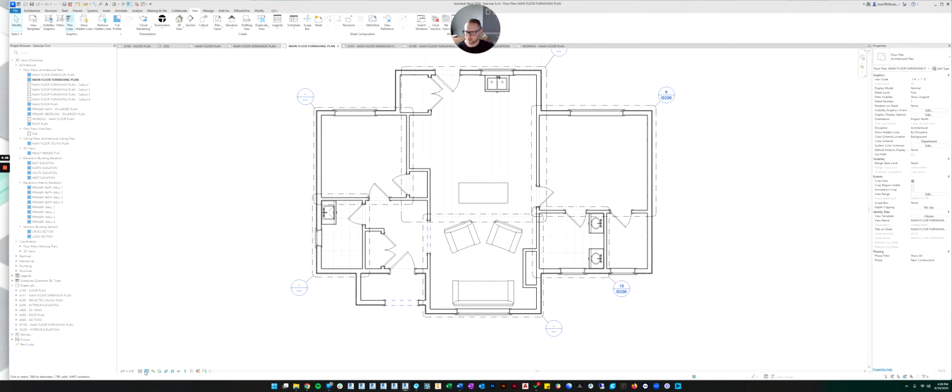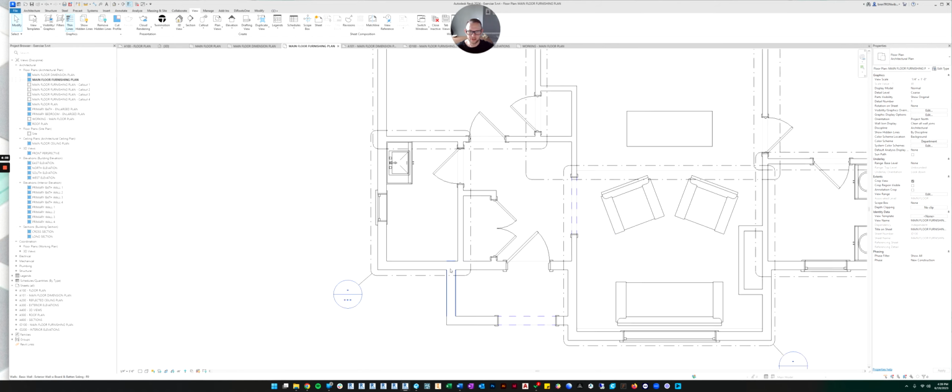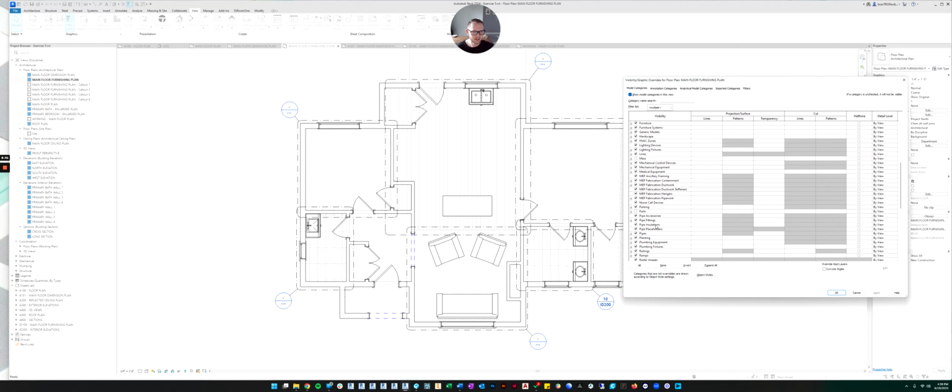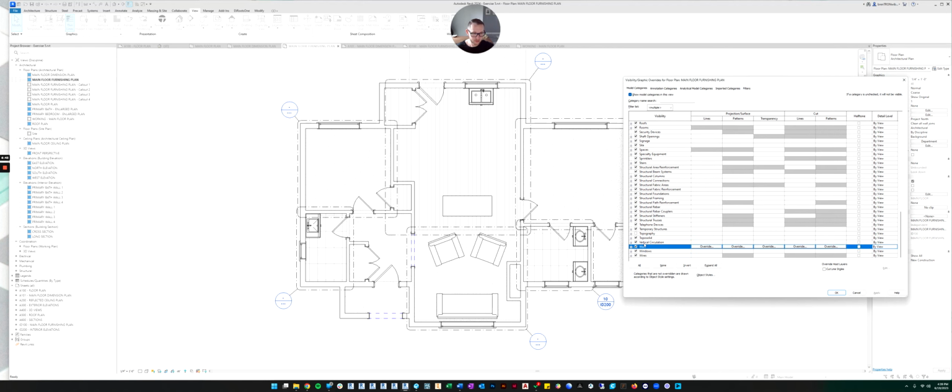So what I like to do is I turn the view down to coarse. So now it's not showing all the layers in the walls, and it makes it a little bit better to look at. And then the next thing I do is I go back to the visibility settings and I go down to the W's, the walls, and I change the cut pattern.